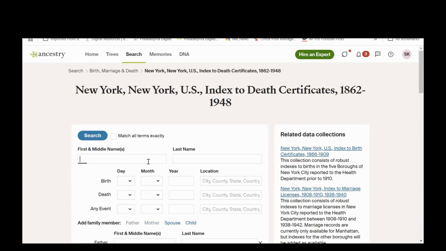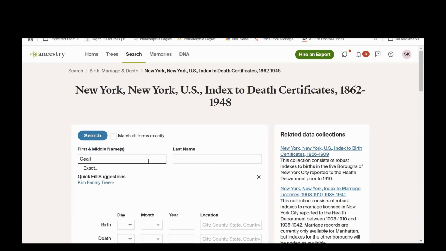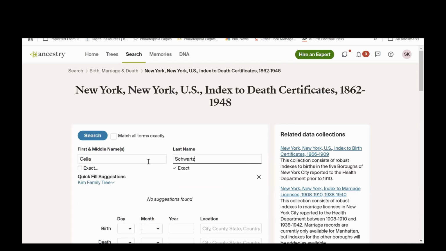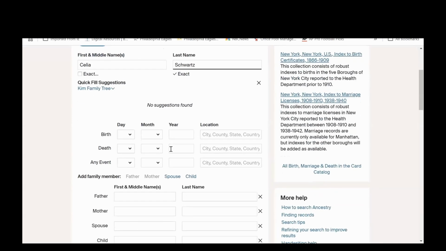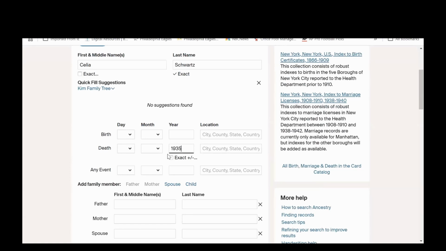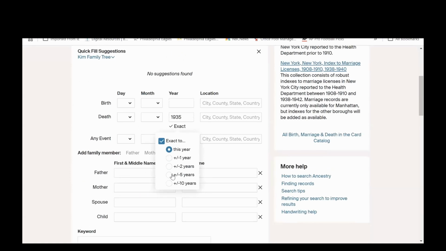And I'm going to put in Celia's name. And Celia would have been a Schwartz. She was married to Bill Schwartz at this time. And we're going to identify her birth year as 1935 plus or minus 5. What that does is it will pull in all records of deaths for Celia Schwartz between 1930 and 1940. And those are the parameters that we know from our census records.